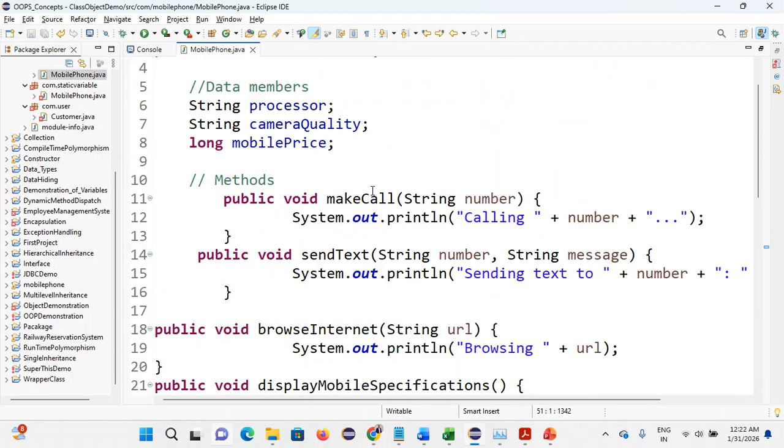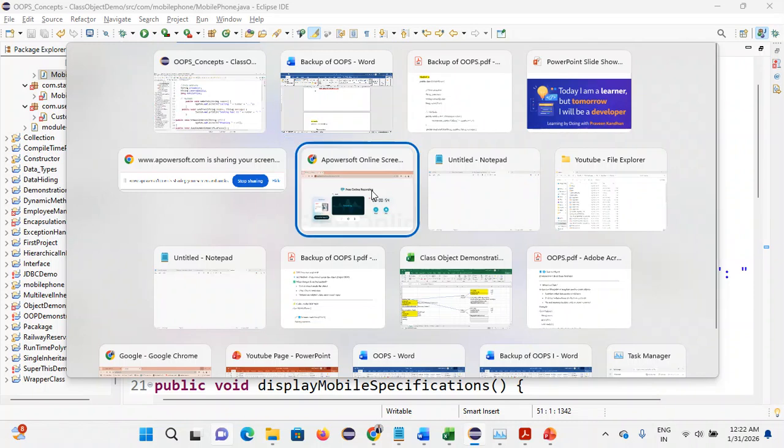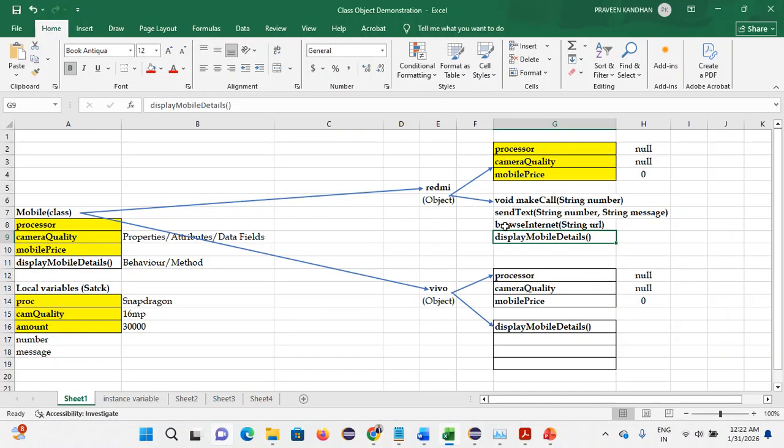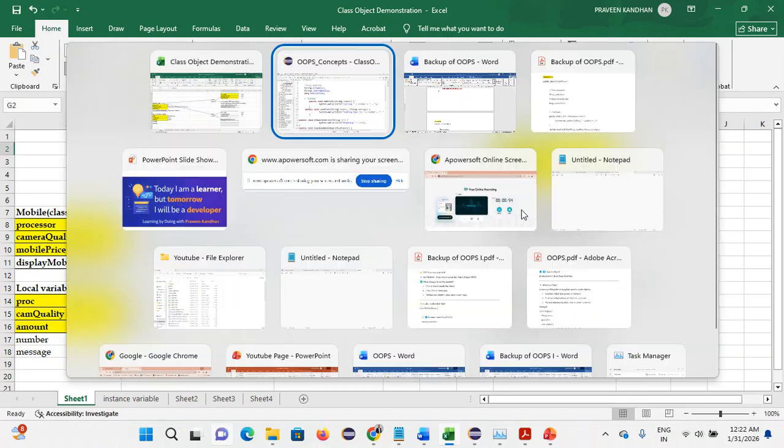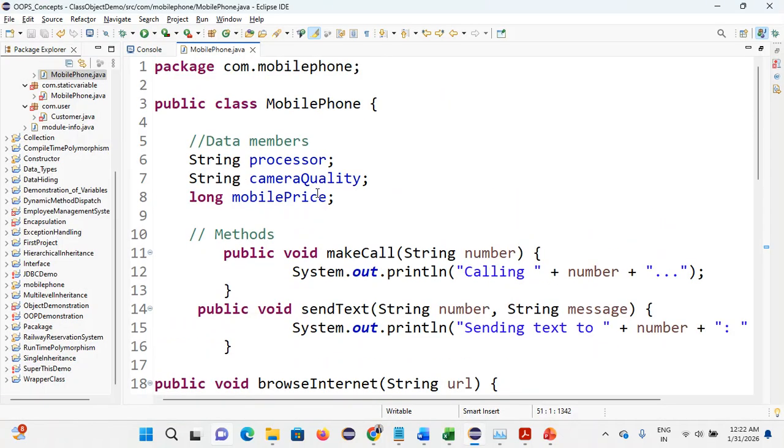See here, in our previous session, there is no relationship between the methods and the data members. Am I right? This is the problem we have faced. This time, what solution are we providing? Data members, as usual, are discussed, and methods are also available.